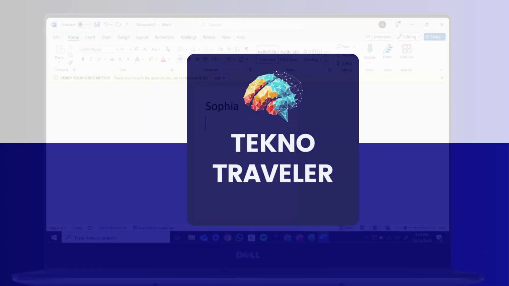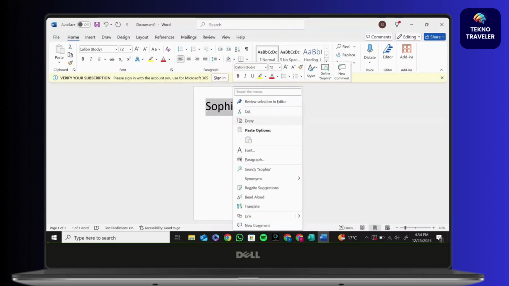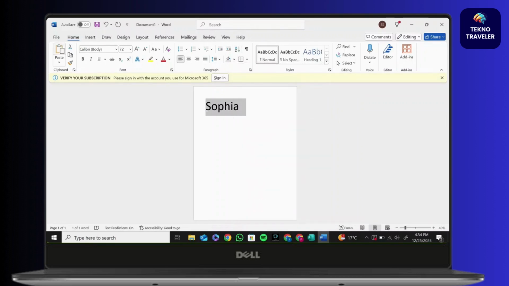Let's jump right in. First, open Word. Then, select the file you want to convert to JPEG. Simply select all the text and copy it. After that, you'll find Paste option on top left.